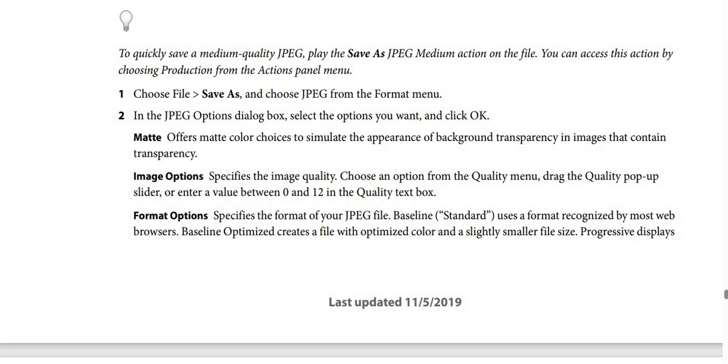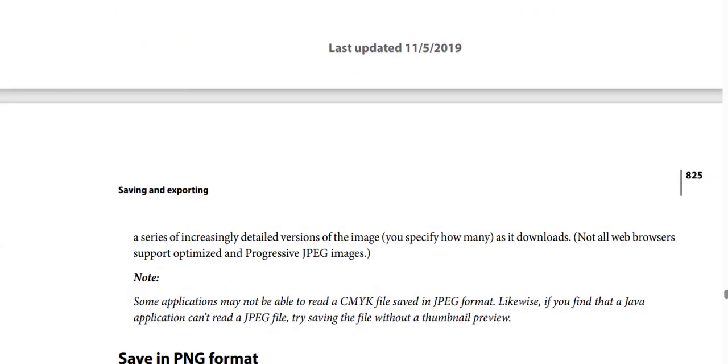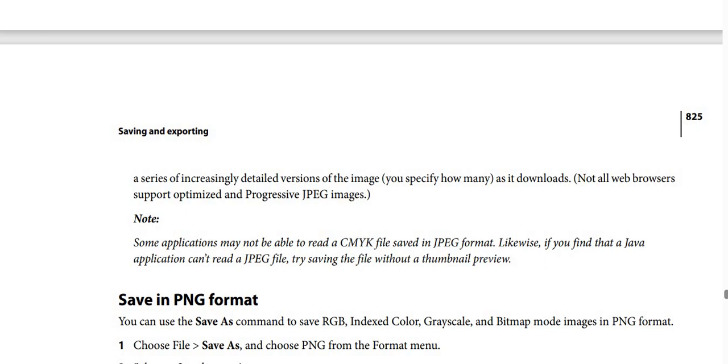Baseline standard uses a format recognized by most web browsers. And baseline optimized, by the way, creates a file with optimized color and a slightly smaller file size. Progressive displays a series of increasingly detailed versions of the image, and you specify how many, as it downloads. And not all web browsers, by the way, support optimized and progressive JPG images.